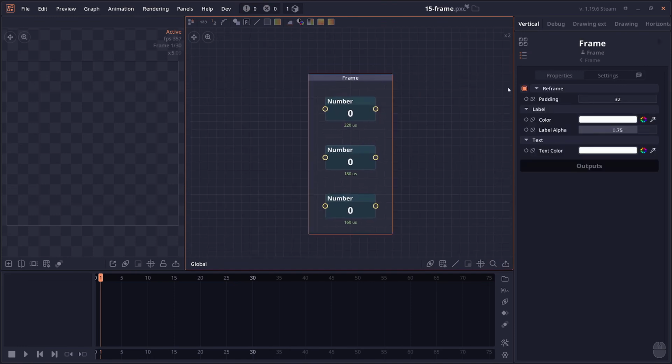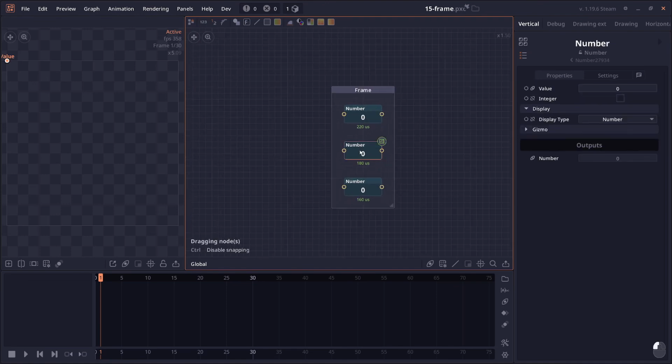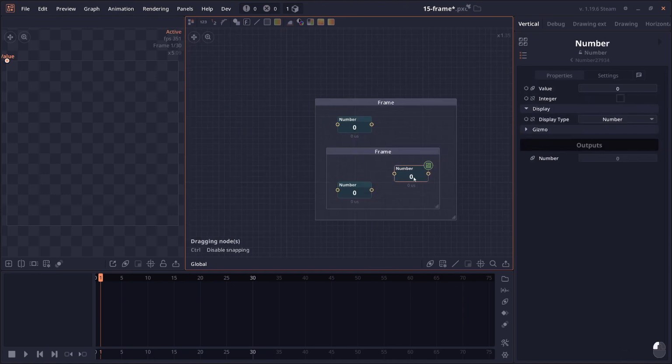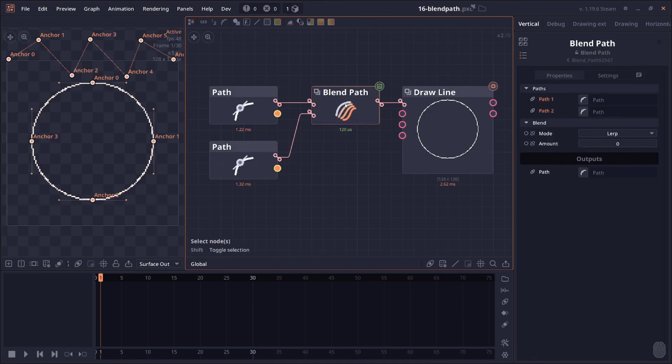So you click on the frame, you're gonna see this new reframe option. It's on by default, and it's just gonna mean that when you move the content inside the frame will adjust itself to reframe all the content inside. And you can hold shift to disable the reframing so that you can move the node outside the frames. But if you put it back, then it's just gonna continue reframing. And of course, this also works with nested frame as well. And the blend part also got a new blend mode option.